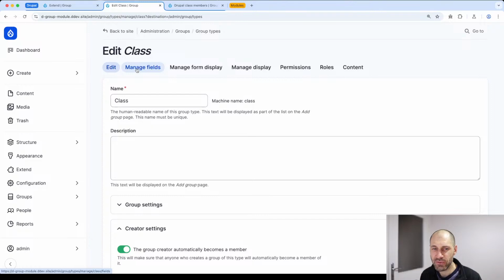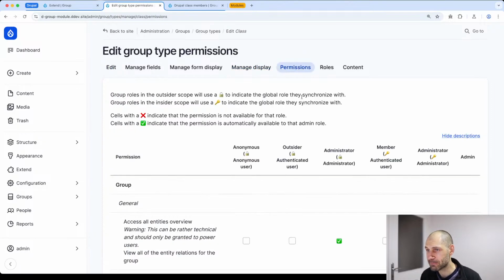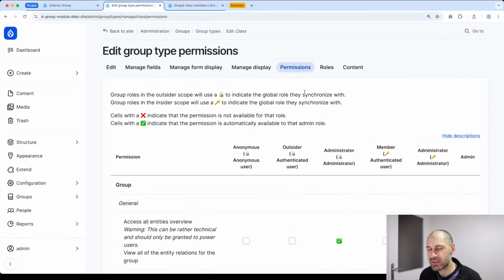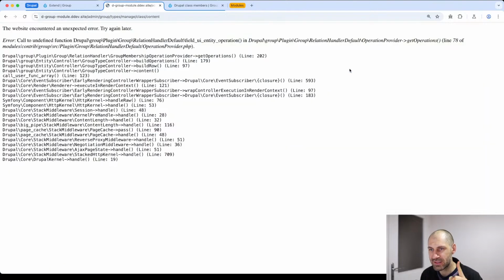So as I mentioned, manage form display, manage fields, manage display. That's just the fieldable stuff. Then we have permissions. This is where you define your permissions for the group, not the user permissions for the general Drupal site. Now, before we jump into things, I do need to click on one link, which I know is going to break, and that's this one. There is a bug in the module for now, but there is a patch that we can easily apply, and I will do that now.